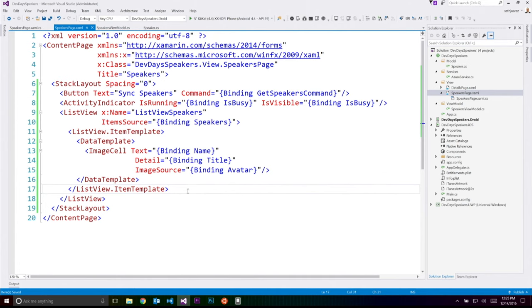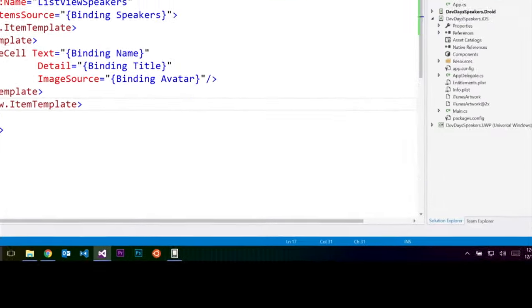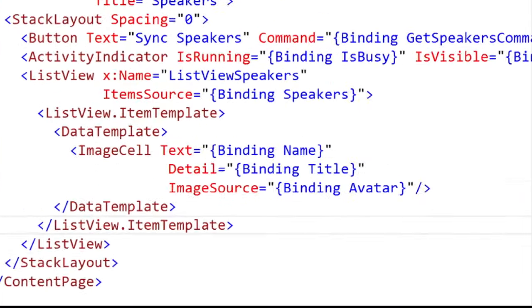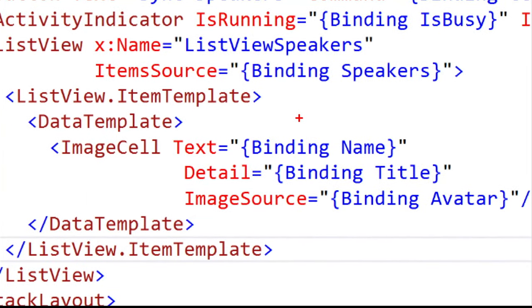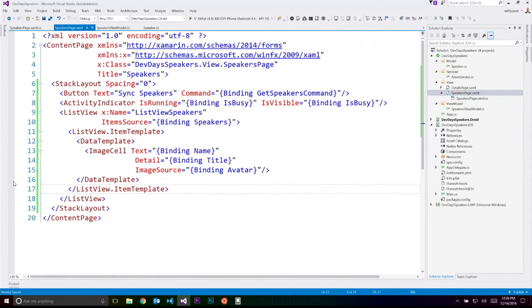Notice here that we're binding to the actual speaker: name, title, avatar, not anything in a view model. I see. So for each of the speakers in the observable, I want the data template image cell to have the name, the title, and then this is the actual image that you're getting. Exactly. Now that image is actually just a URL that points to a PNG or a JPEG. Xamarin Forms will automatically download, cache, and handle that for you, just from a URL.